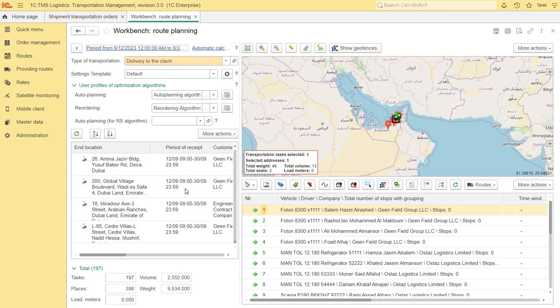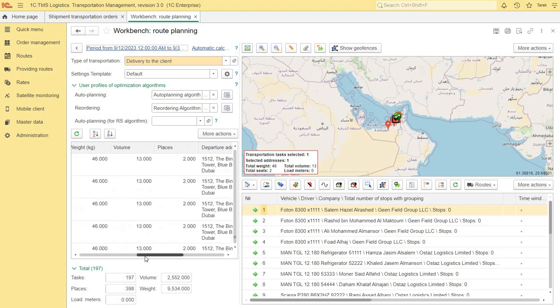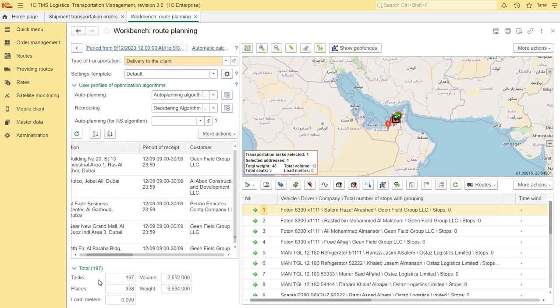Here we have this ordering section, with all the orders that have been entered into the system and their details. Down here we have the totals: how many tasks, orders, places, volume, weight, and so on. Here we have our fleet: which vehicles we have, who is the driver, what company, how many stops, and so on. Up here we have the map.